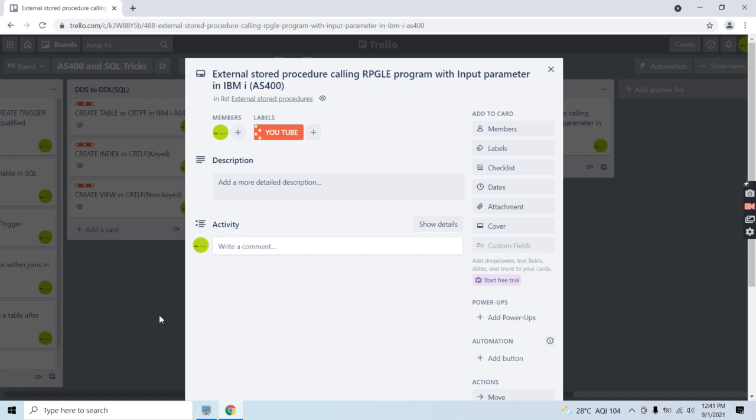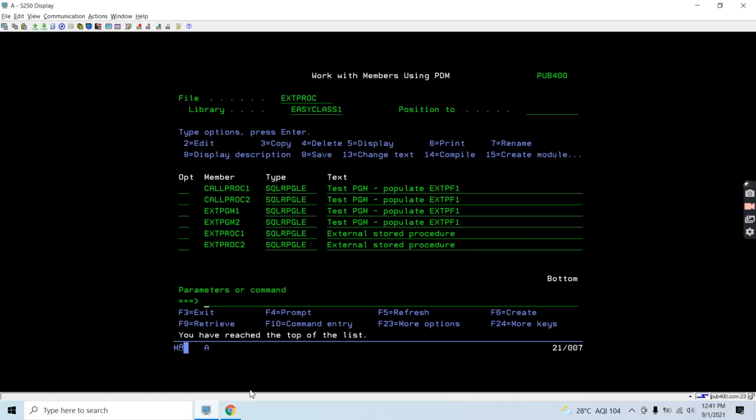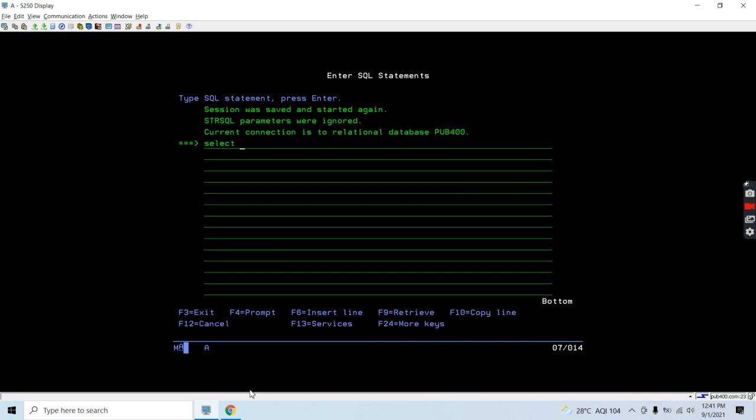So let's start with this topic, that is, calling an RPGLE program using the stored procedure with some input parameters. So let's have the demo for that. We have one physical file available with us. Let me show you the structure.